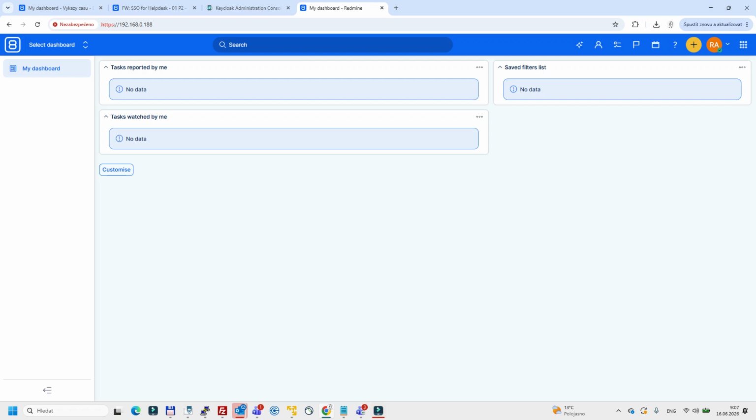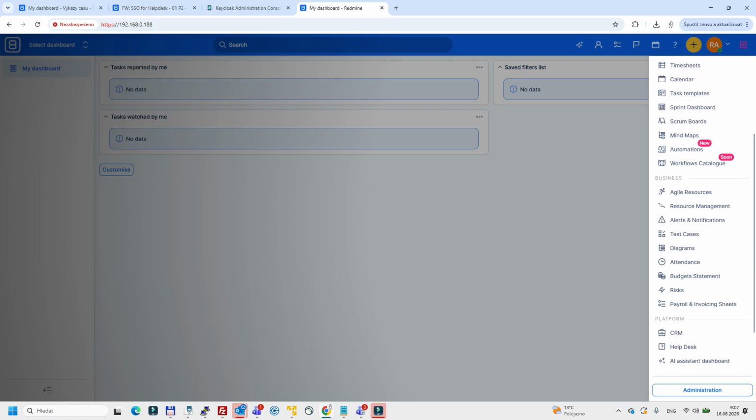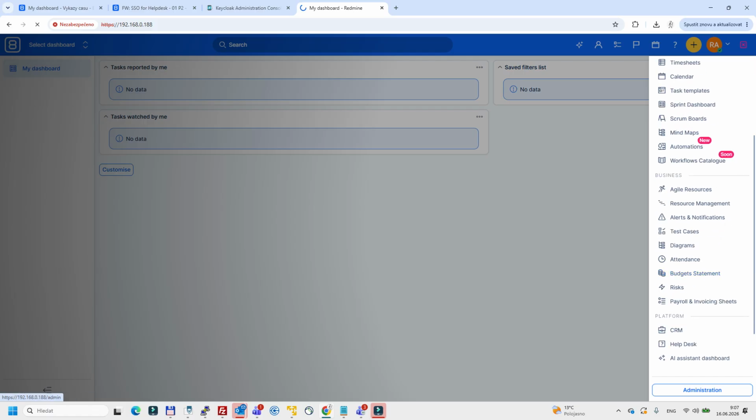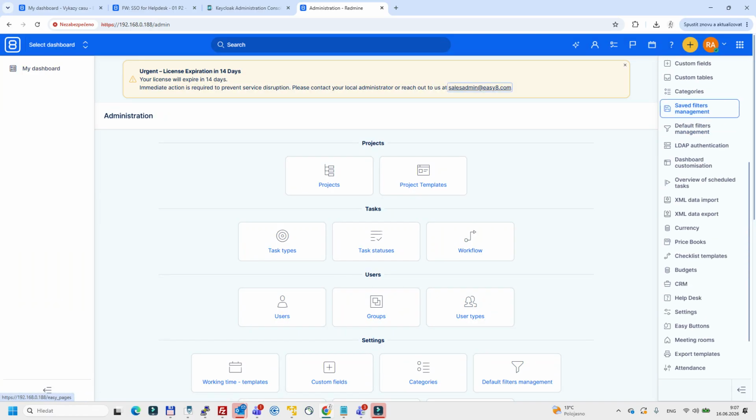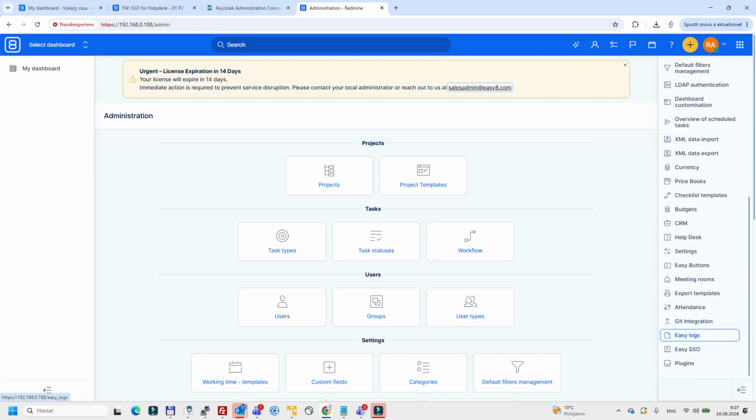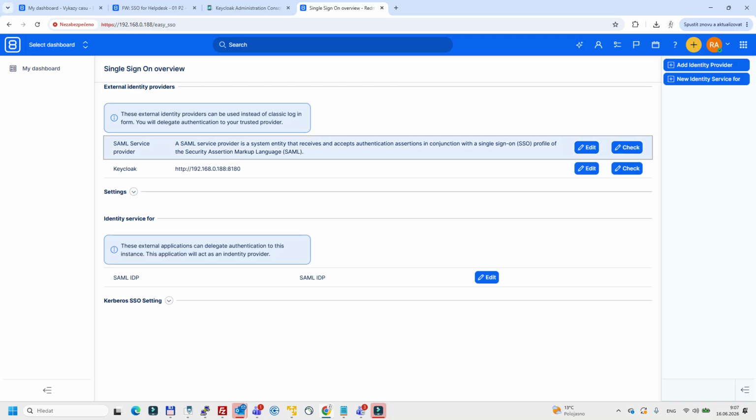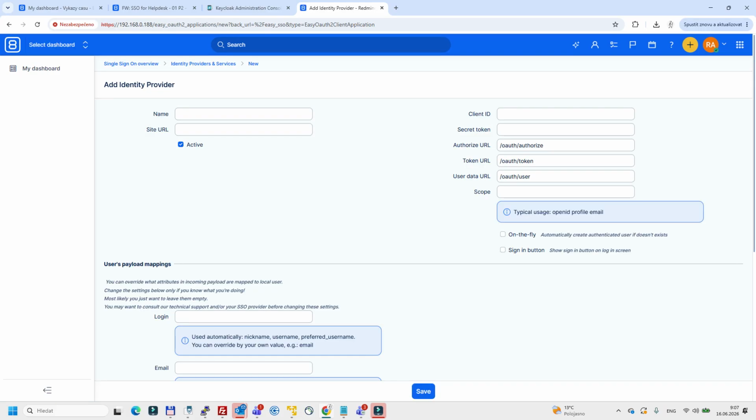Hello, and let's have a look today at how to connect the easy8 application with Keycloak over SSO. I will first jump into the admin section in easy8 in order to get to the configuration of the SSO. In the side menu, there is easy SSO, and here you first have to create a new identity provider. So just hit on this one and fill it in.